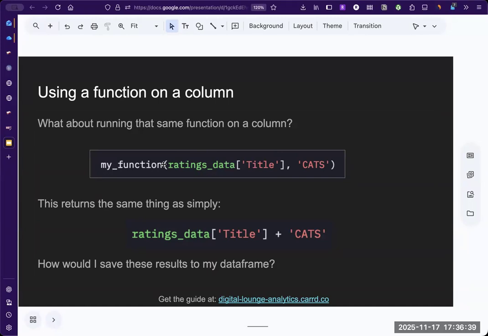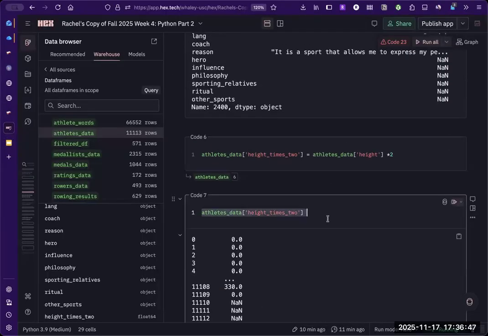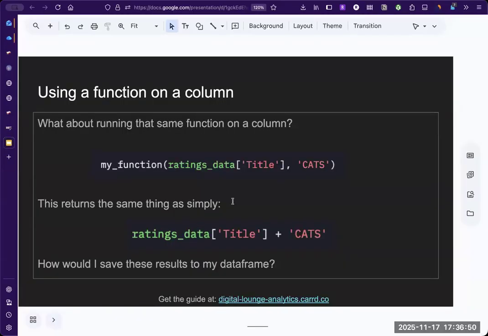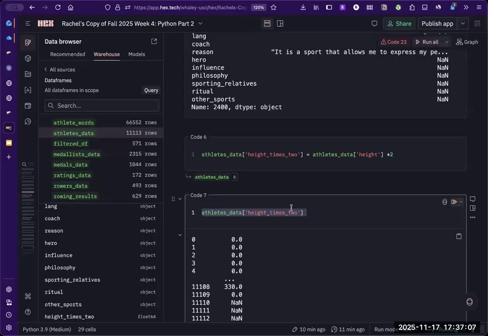So this ratings data title, that's the same way I'm accessing any column in my data frame. We did that just here. This is just a reference to a column. So I'm giving this as a list. I'm giving my same input two as cats, and then I'm telling it that it's my function. And this is going to return that same result. So good news, bad news, cats will be the first episode title all the way down. I could also save that to my data frame like I did here, with my height times 2 column, where I'm creating some name. On the right-hand side, I'm putting my function call, and then I'm saving it to my data frame.